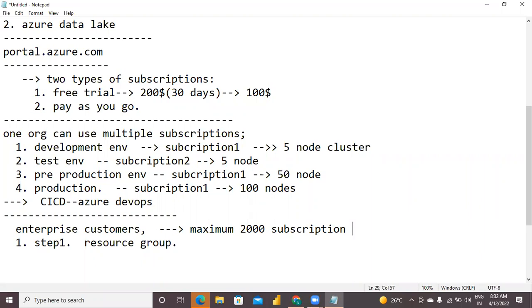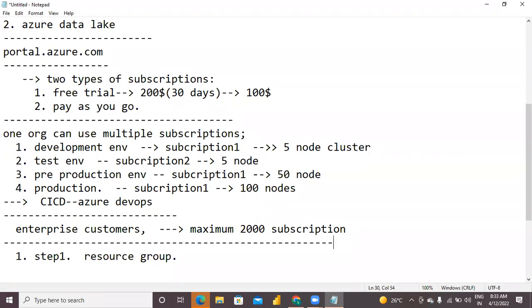Suppose you take the example of Reliance, they have multiple verticals, that means different lines of businesses. At that time, that may be suitable for them. They may go for 1,000 subscriptions or 1,500 subscriptions, but the maximum limit is 2,000 for one organization. Generally, in organizations, as a developer, we don't get involved in such things. They will create subscriptions and provide you access to those subscriptions.